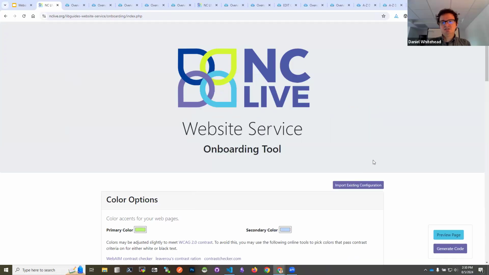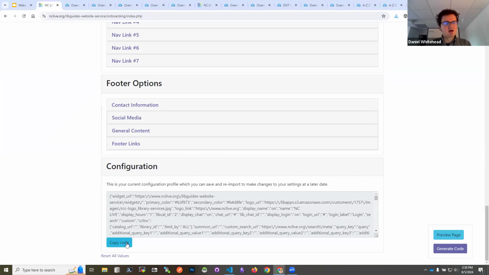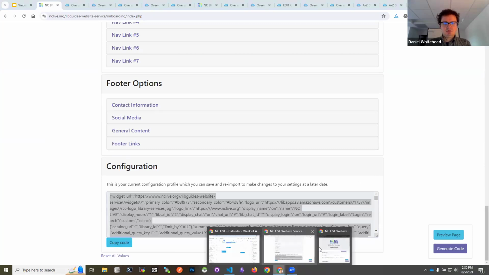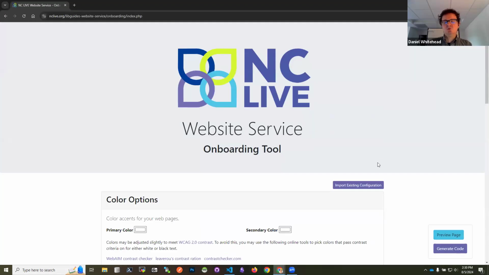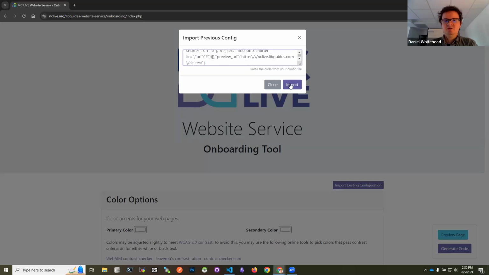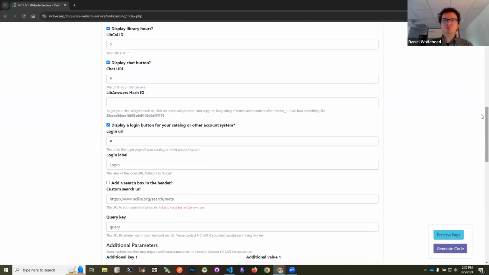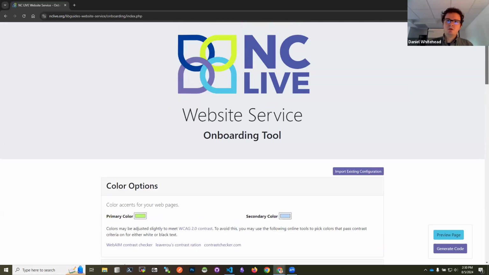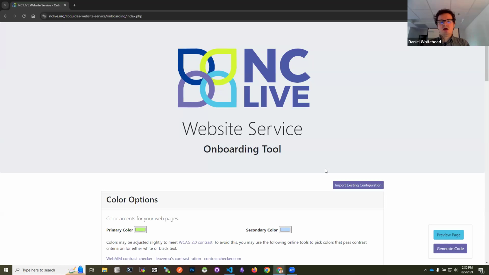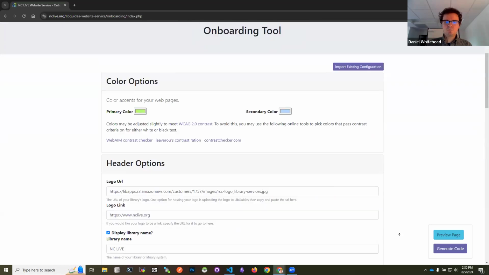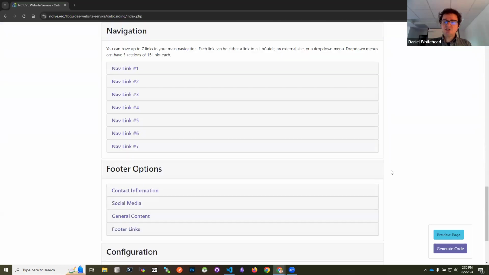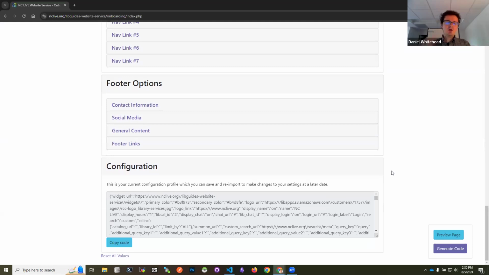And so what I would need to do instead is go down to the very bottom and copy this code, and then go to my new browser window. You can click import existing configuration, and you can just paste in that config. And when I hit that, bam, it'll fill out the entire form with the most recent values of the form. And so that's just a way for when you come back, to make sure that you're updating and have the most recent version of it. So that's the general flow of that.